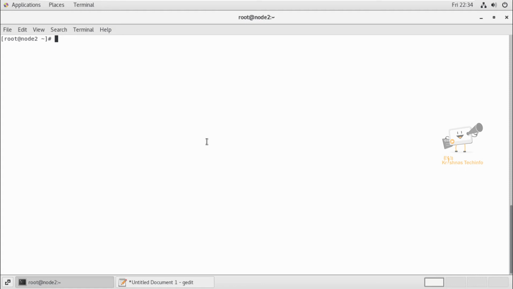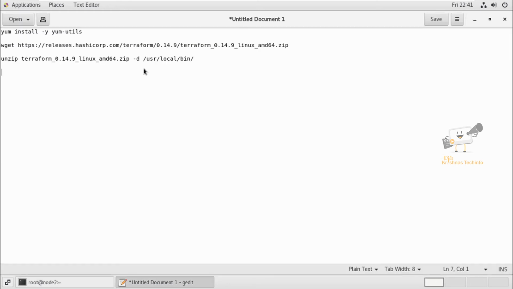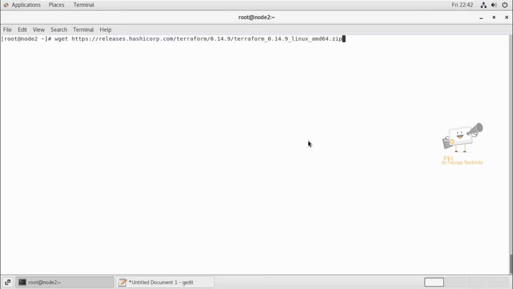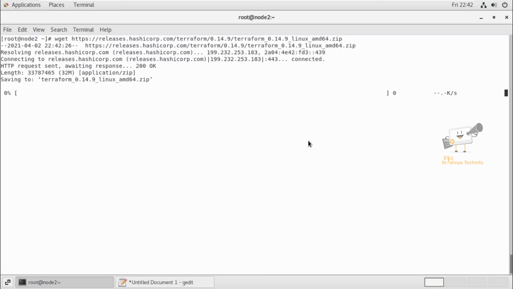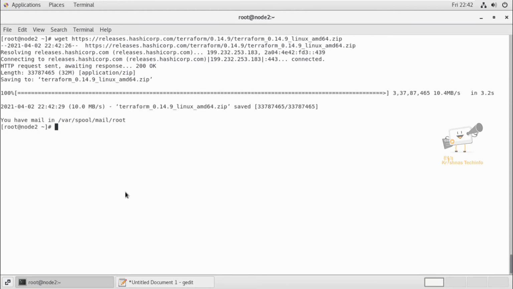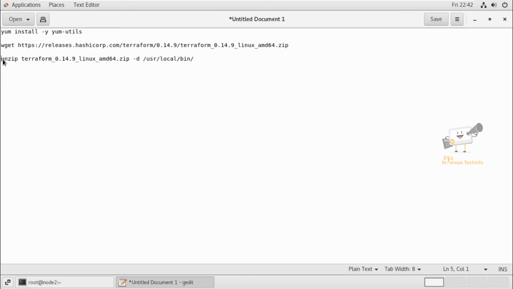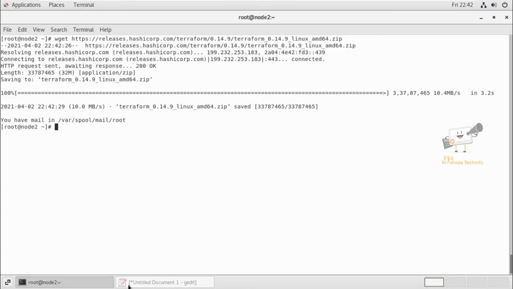Now we can see how to install Terraform on CentOS or Red Hat Linux. First we can download this Terraform package. We can download this package using the wget command. Now the package is downloaded. Now extract this package to the user local bin directory.